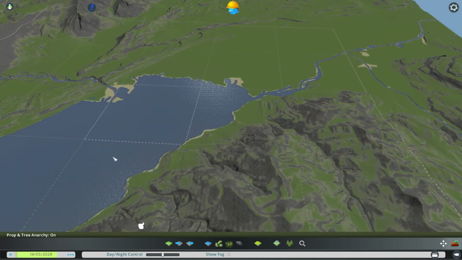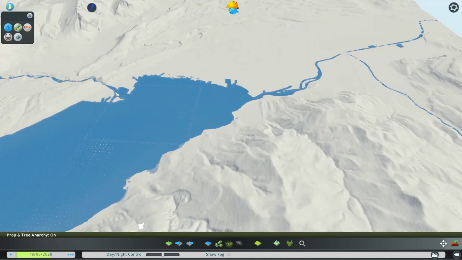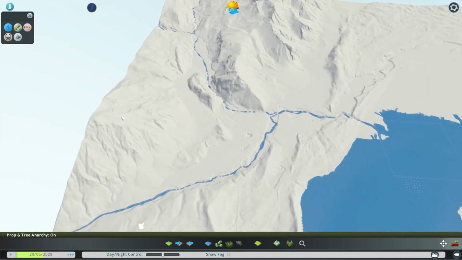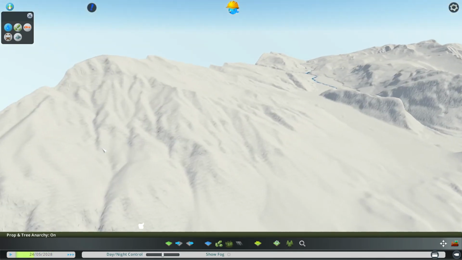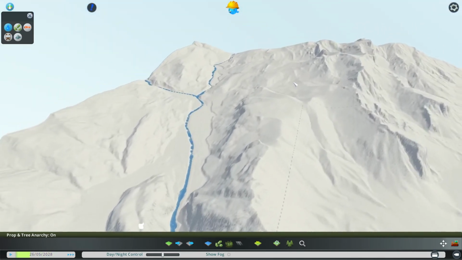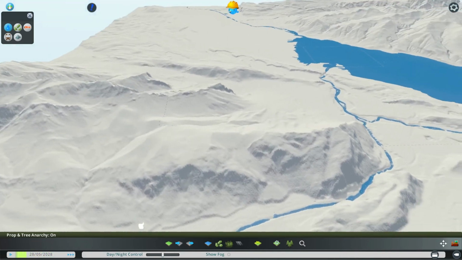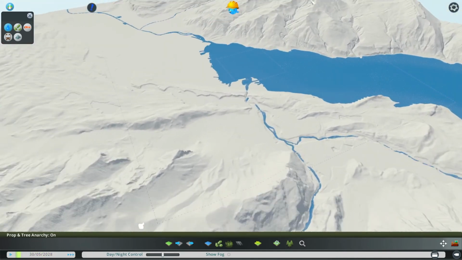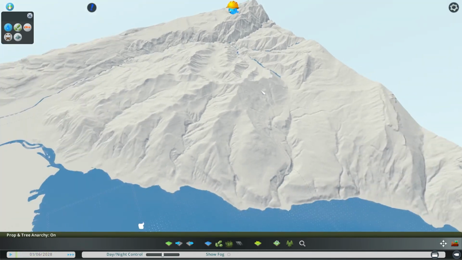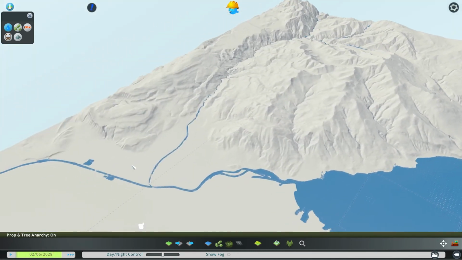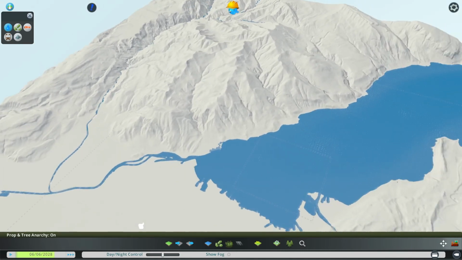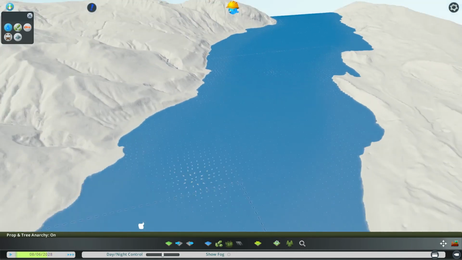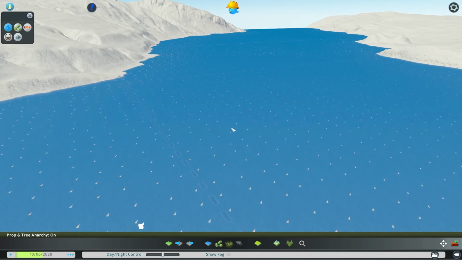So here, if we switch to water view, we can pretty clearly see that our terrain looks halfway decent. Working on bringing the water and streams online, working out the water flow.